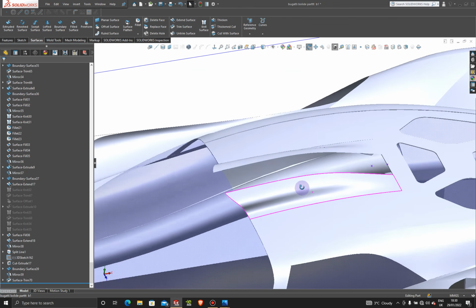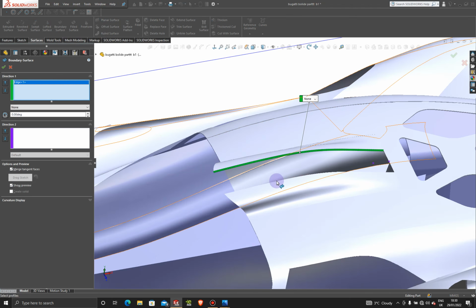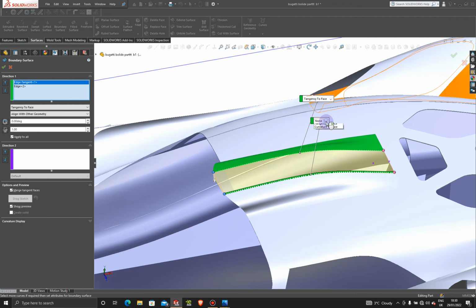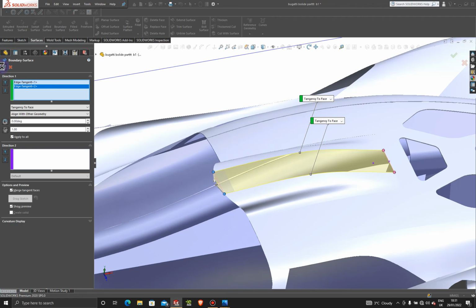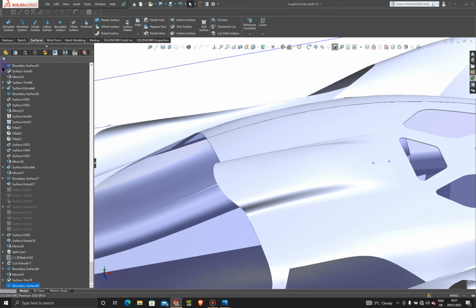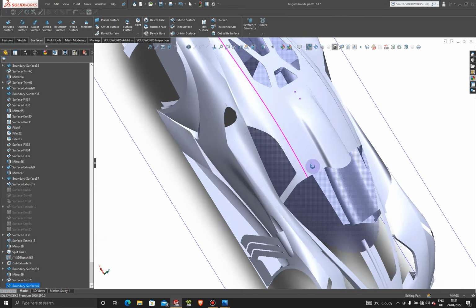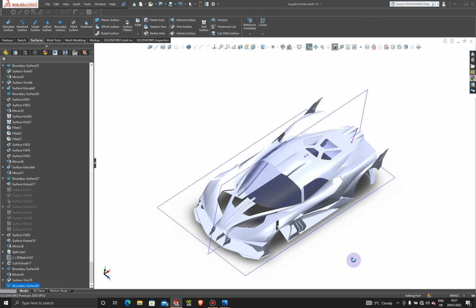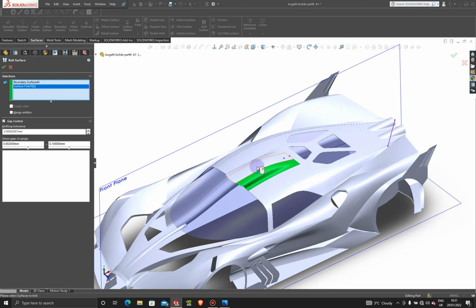And now of course we're just going to come to boundary surface and connect these two edges. Okay, and then we're going to add our tangency to face here, and a tangency to face here, and press OK. Okay, so that's a beautiful surface now on that roof scoop. All right, I'm pretty happy with that. We can knit this roof surface scoop together.